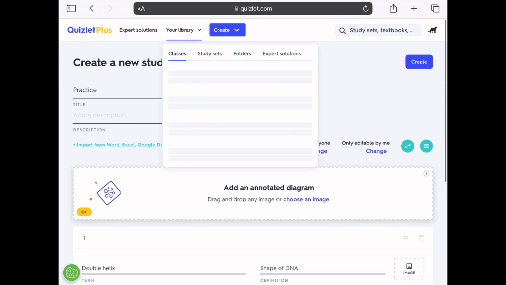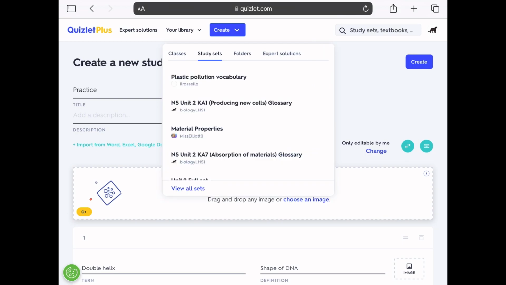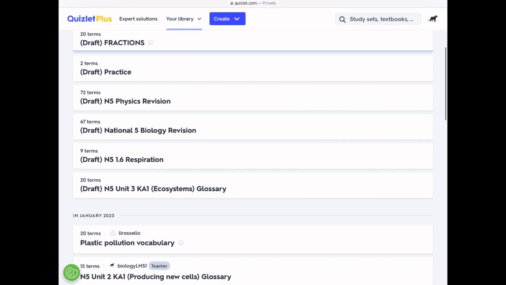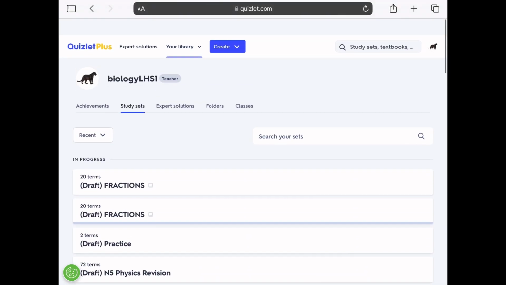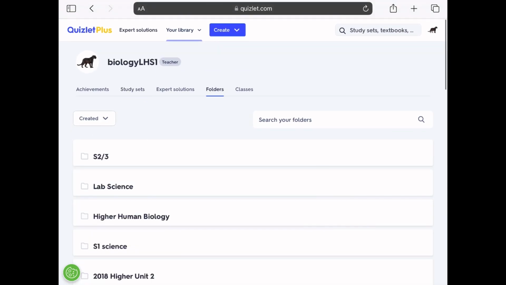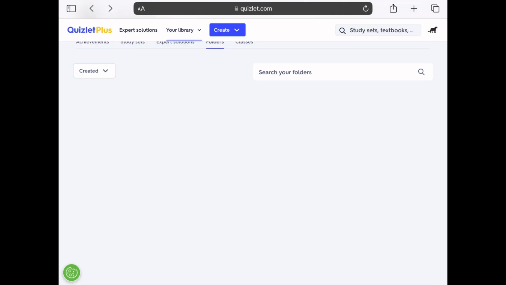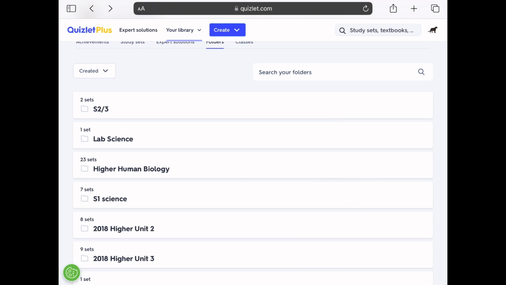Now, something I can also do is share these with other people in my department. So for example, if I view all the sets that I've got at the moment, we have quite a lot of study sets here, and if I look at the folders, we have them for each of our subjects and our levels within our department. Now, I can share these with classes. If I want to create classes, I can set them up on here, and that means I can track their progress as well. But I don't have to do that. I can just make sets and use them whenever I'd like to in a more flexible way.